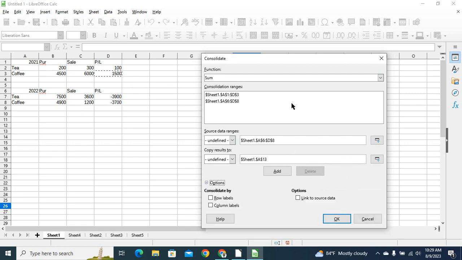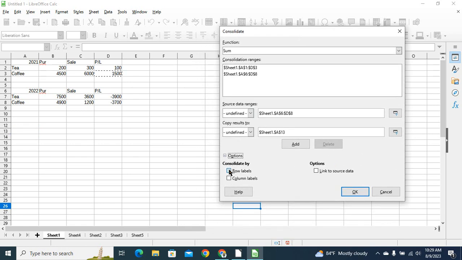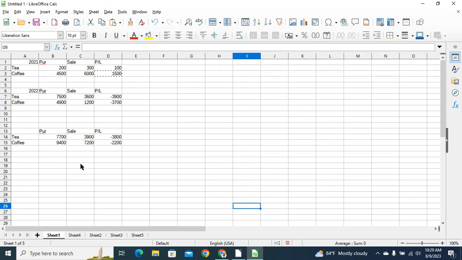Now some options are also available here, like you can show the row labels, you can show the column labels, and you can link to the previous data also. So when you change this previous data, the consolidation data will also change. Okay, I will show that to you later, but right now like this. As you can see, 7,500 plus 200 is 7,700. So you will get the whole profit and loss here. The result of the previous 2 years, you can see here as the sum.